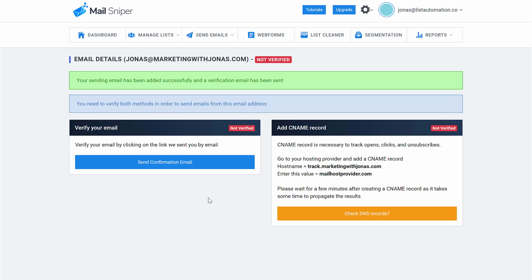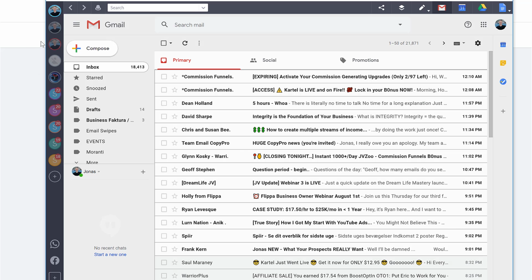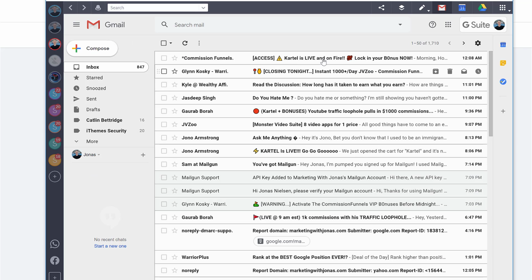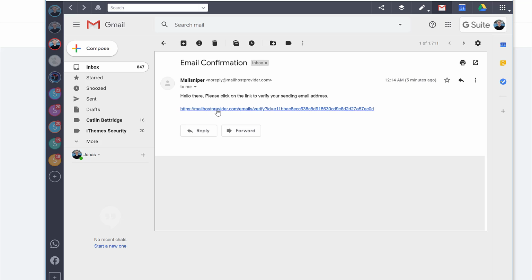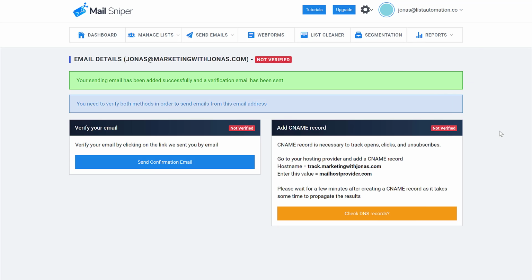Okay, so apart from that, you also want to verify your email by clicking on the link that they have sent. So you would go to your inbox, find the email. I don't see it right now, but all that is email confirmation, and then you would click on this link to have it verified. And that's all you got to do. Add your domain, verify your email, add this record, the CNAME record, in order to be able to track your open rates and click-through rates.